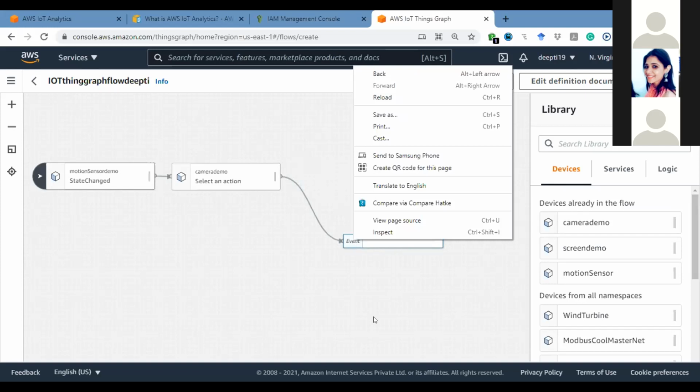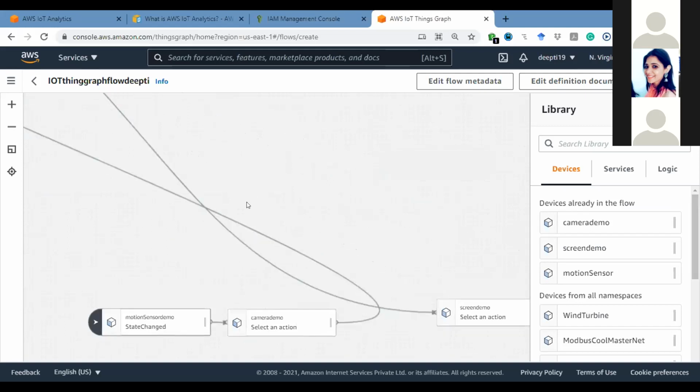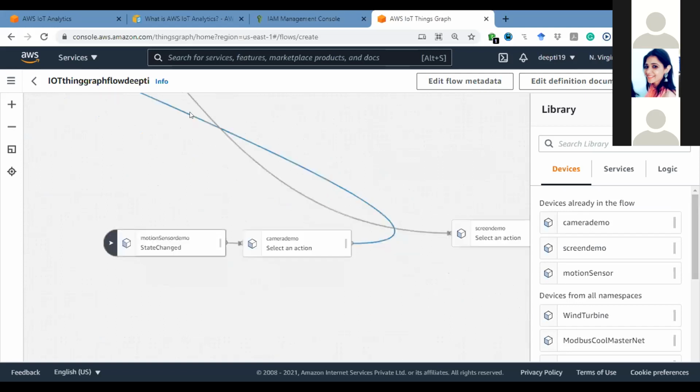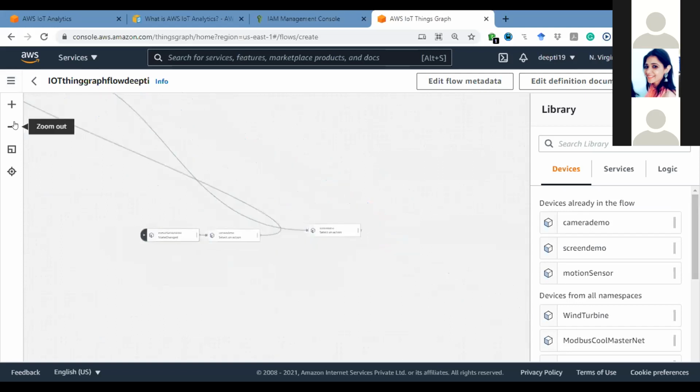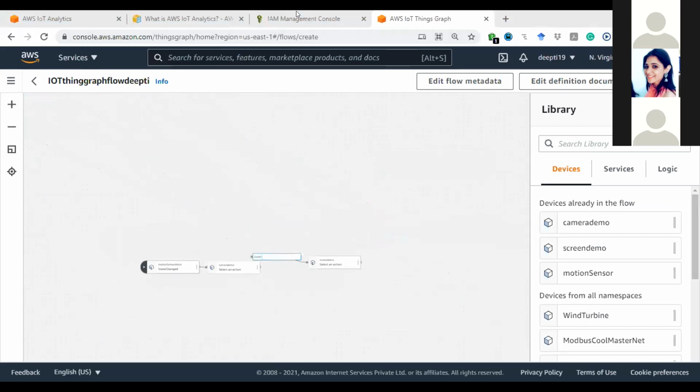Just give a name to the event, maybe clock event. Drag it. Where did it go? Zoom in and do it. Yes, zoom out and do it. Yes, zoom out. Still, yeah, it came. It came. Still I'm not able to do it.